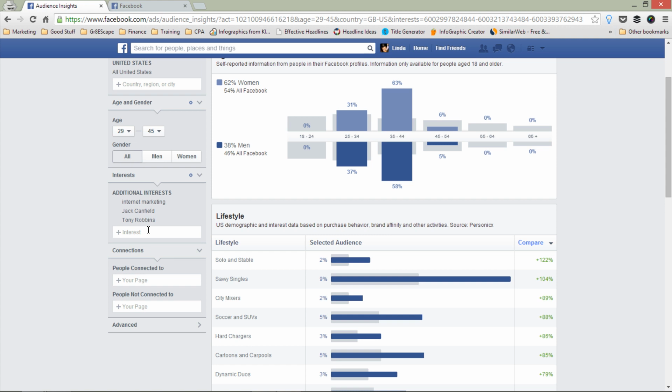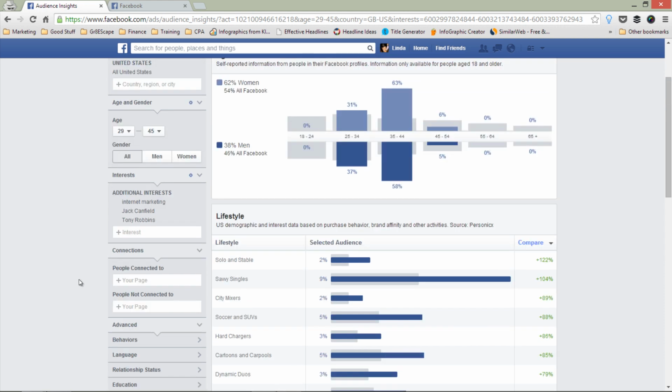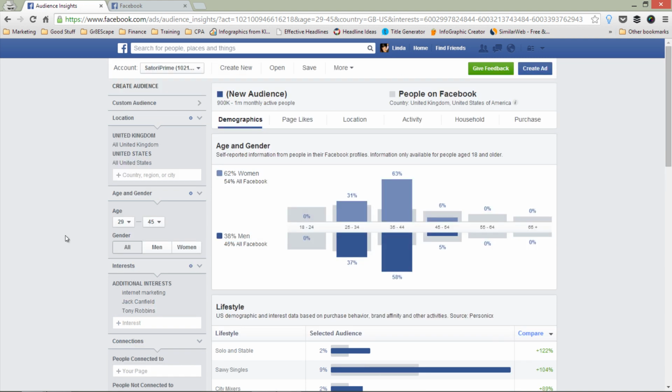We're not going to play too much with the advanced stuff, but pretty much anything you can do in your ads manager, including behaviors, languages, and everything else in between, you could really add here as variables. So that's up to you what you want to do. I just want to take you through what you can actually look at here and kind of walk you through it, okay? So as you can see, first thing we're looking at here is basic demographics, age and gender. This is self-reported information from people in their Facebook profiles, information only available for people over the age of 18, okay?